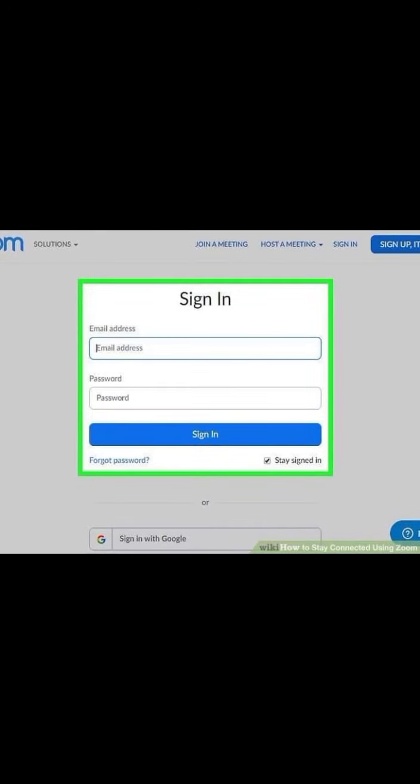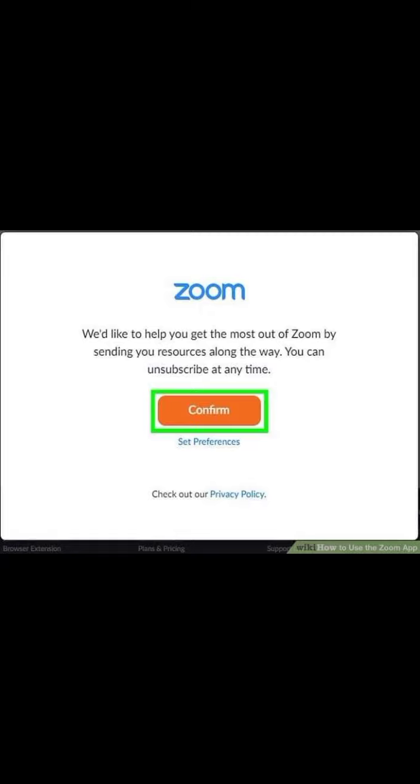Go back to the Zoom website and click on the sign in link in the top right corner. Enter your email and password to sign in to your free account. You can now use Zoom meetings to connect with your friends, families, and coworkers.